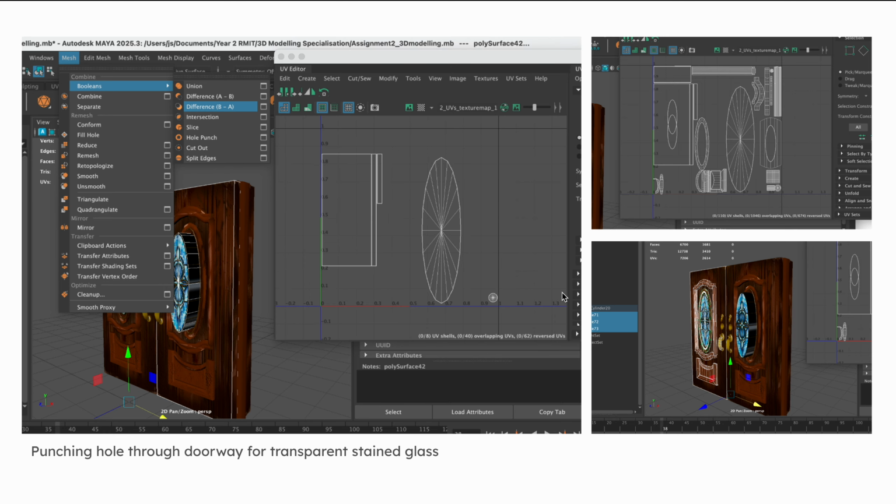Also, I had to punch a hole through my original model because I wanted the stained glass section to be translucent or transparent, and that would need a space through the opaque area of the door. And so I used the booleans. I figured out how to do that by difference, and ended up pretty successful on that. I had to do it individually though, for each section of the door, because I couldn't just combine it. I think it didn't work.